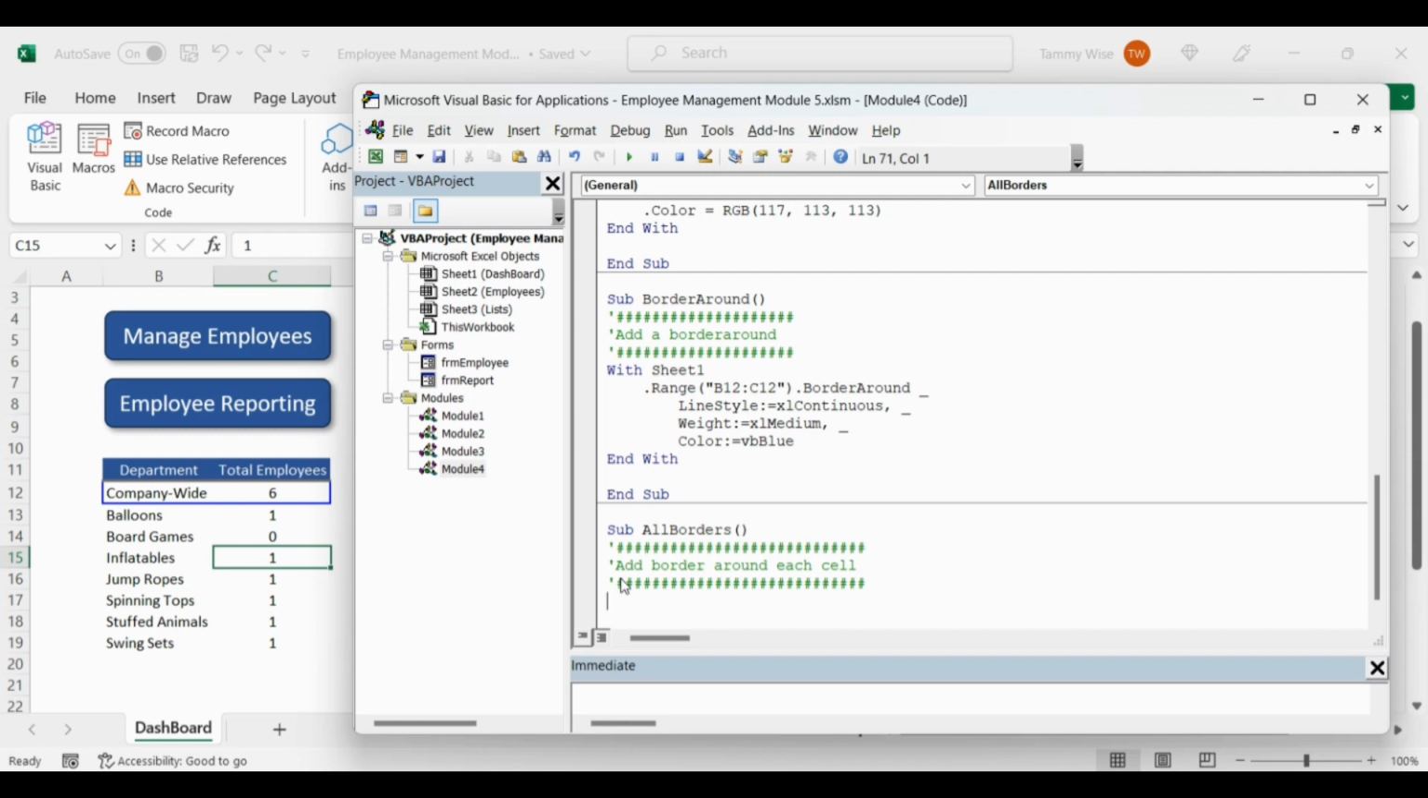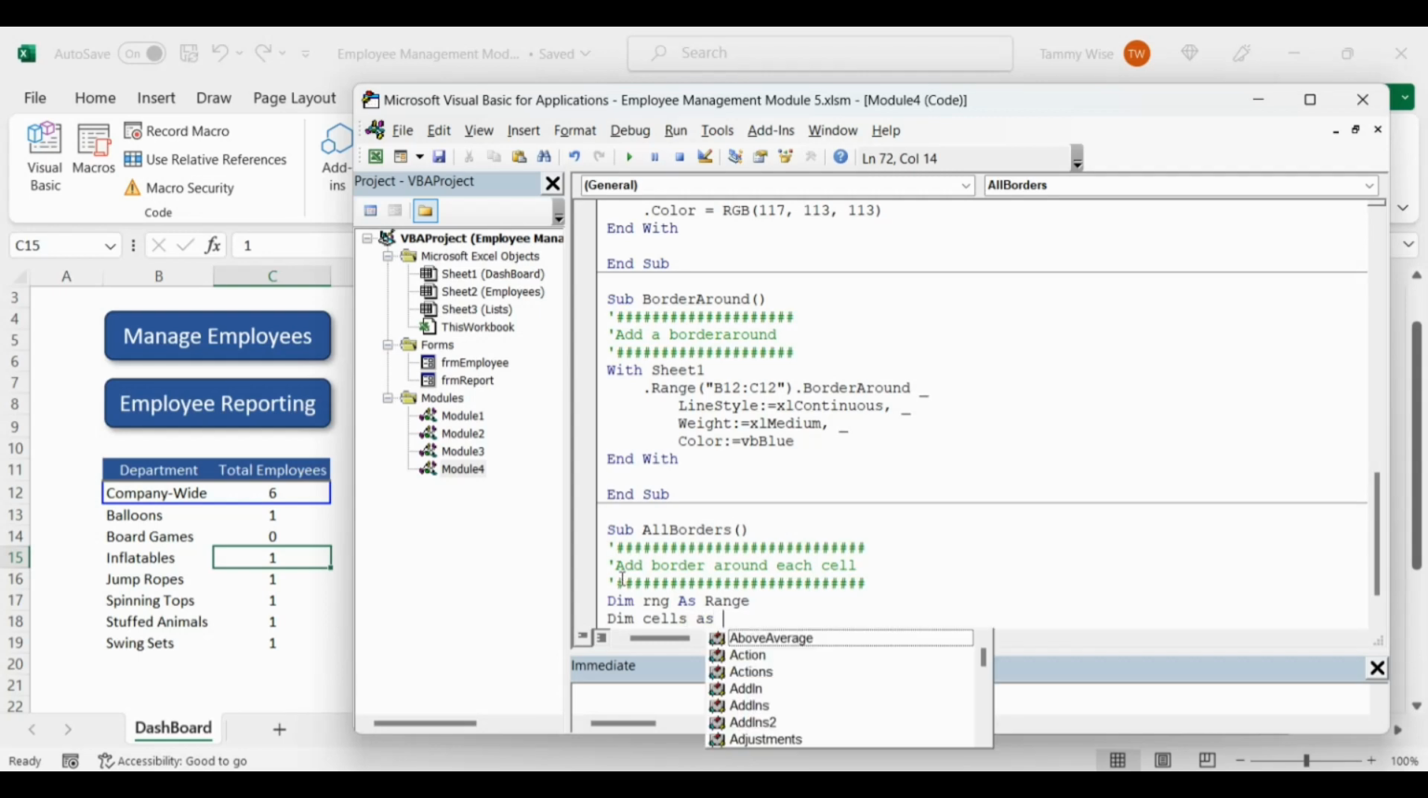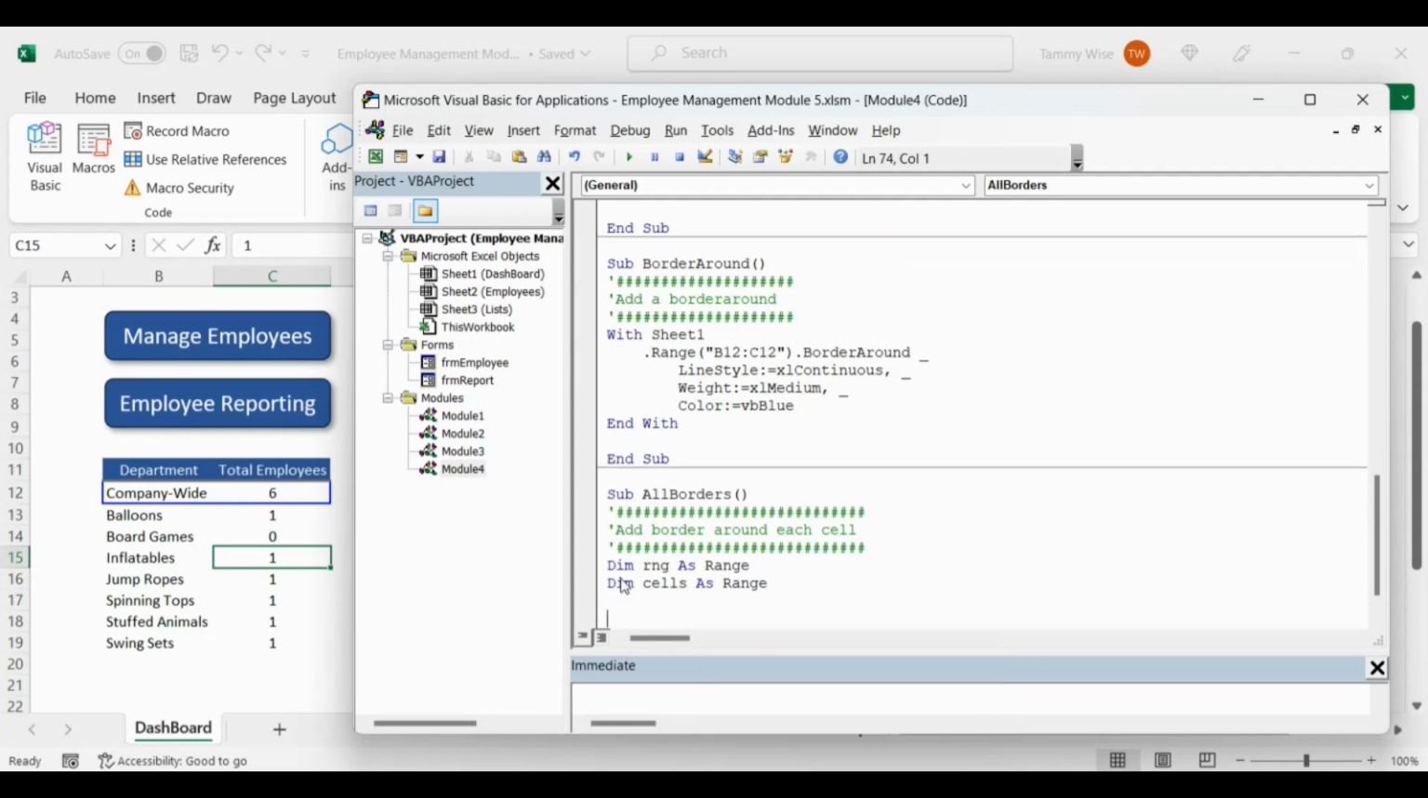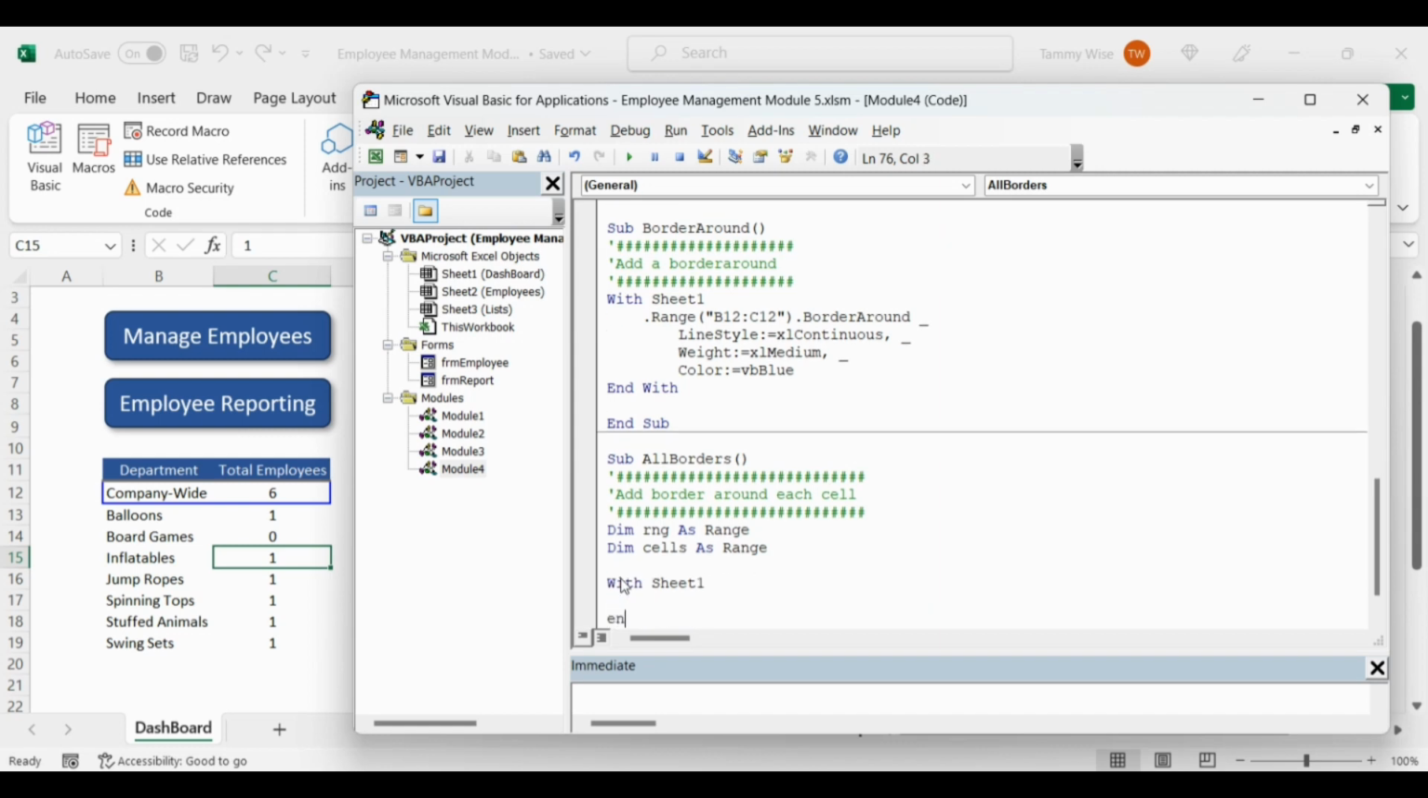If you know your range, then we can set the range to your specific cells. We need two variables to do this. Dim range as range and dim cells as range. With sheet 1, we need to set range equal to dot range, and it's going to be B11 through C19. This is your entire range right here.